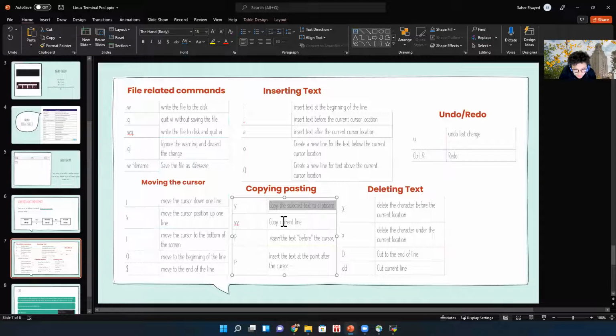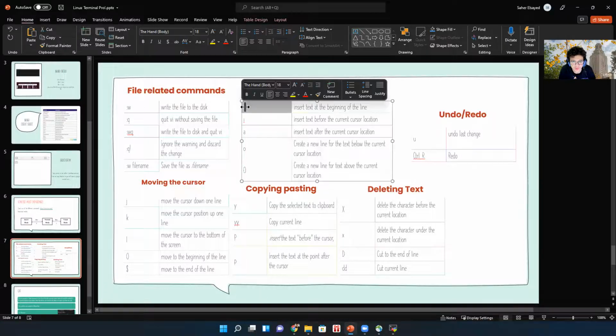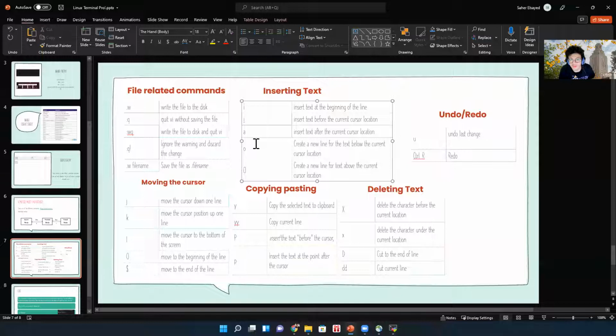Just Y. So everything, as you can see, these are all done in the normal mode. You don't do them in insert mode, because in insert mode, none of the letters mean anything, as all the letters are just typing letters for your code. So make sure you do all of them in normal mode.